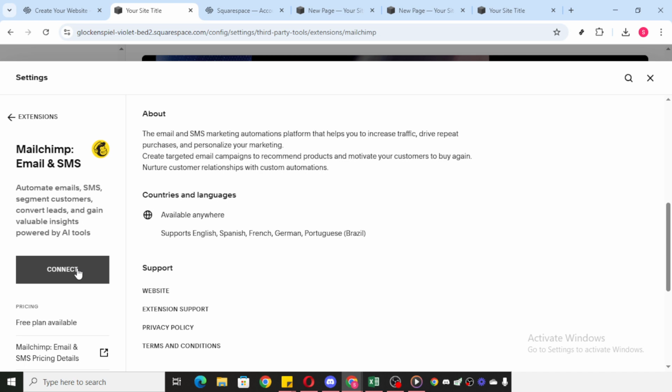Typically, these will involve granting certain permissions and authorizations so that the two platforms can effectively communicate with each other. Make sure you have your Mailchimp account details handy, as you'll likely need to log in to authorize the connection. Once you've followed all these steps, your Mailchimp and Squarespace accounts should now be successfully linked.